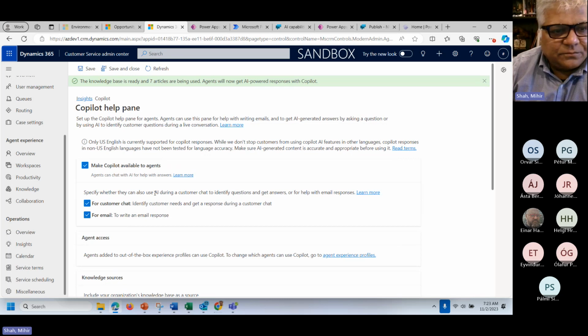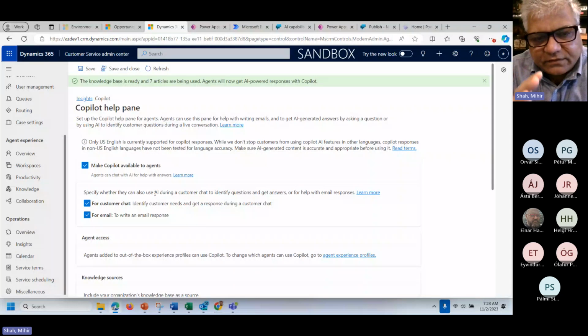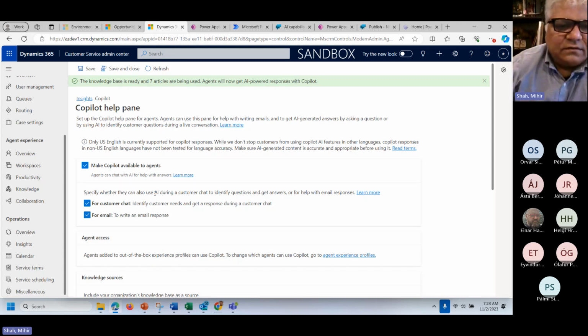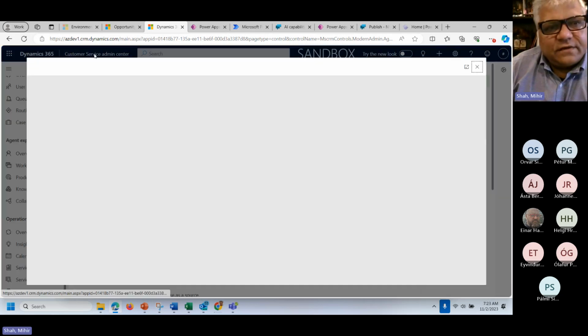Once you set it up, if you have a lot of knowledge articles, like thousands of knowledge articles in your Dynamics 365 instance, it will take some time before it can ingest all that data. So you will have to give it some time. I would recommend doing it in advance if you have a lot of data that you need Copilot to go and ingest. So that's the setting at the admin center.